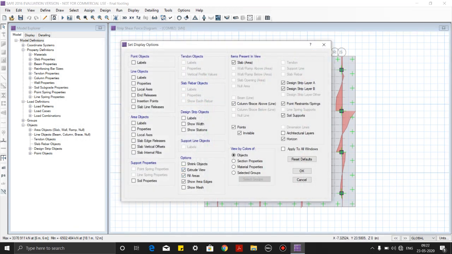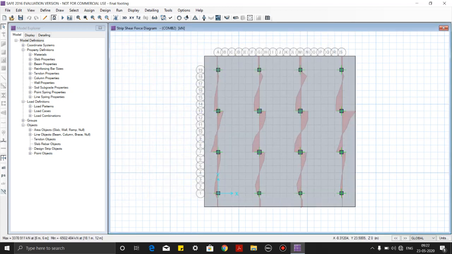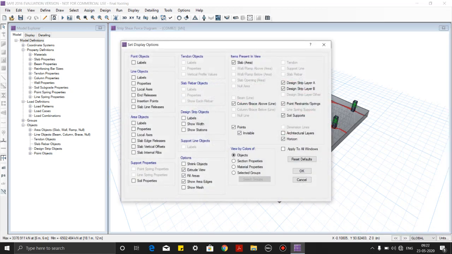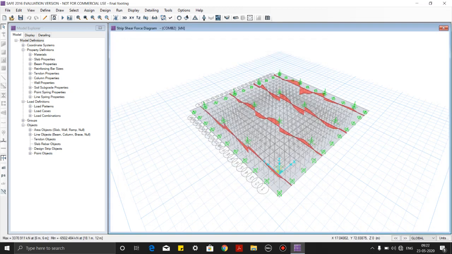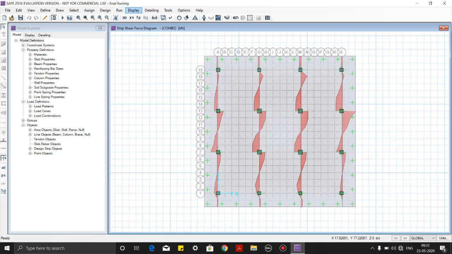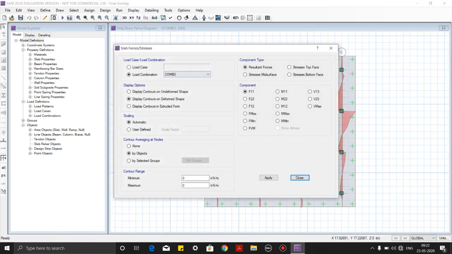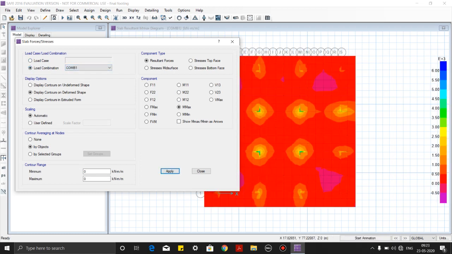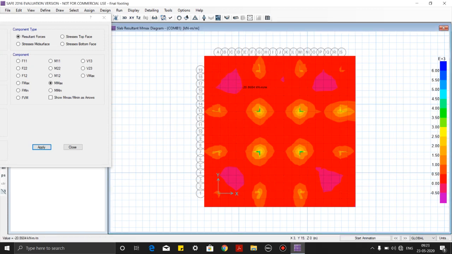For the extruded view, you can click this, go to 3D. This is our extruded view. Click OK. Then go to XY plane, display, slab forces and design. For the slab forces, we can select on the slab any moment, load combination, or we can go for the load cases, that is live or dead load. Here we are going for load combination 1. Click on apply.